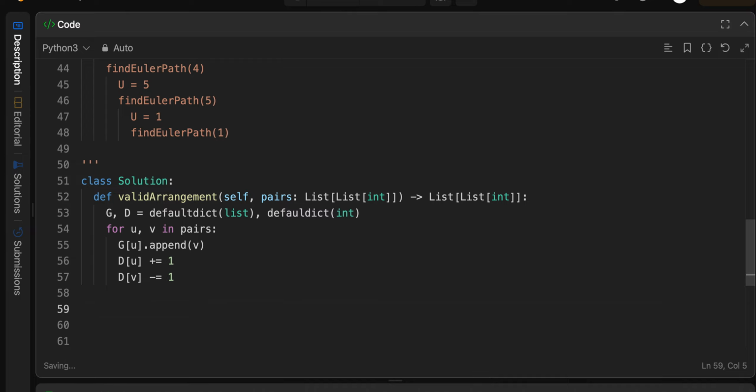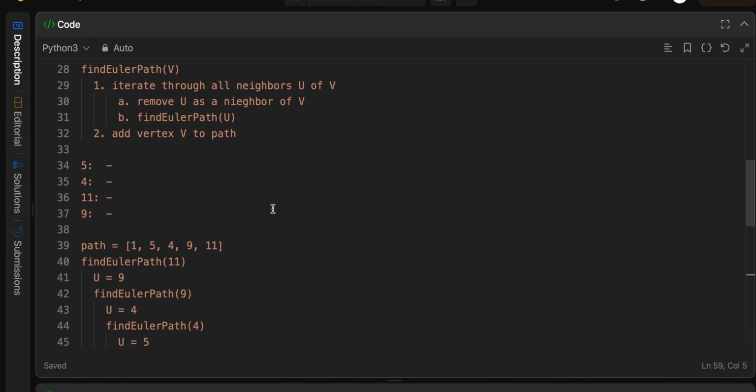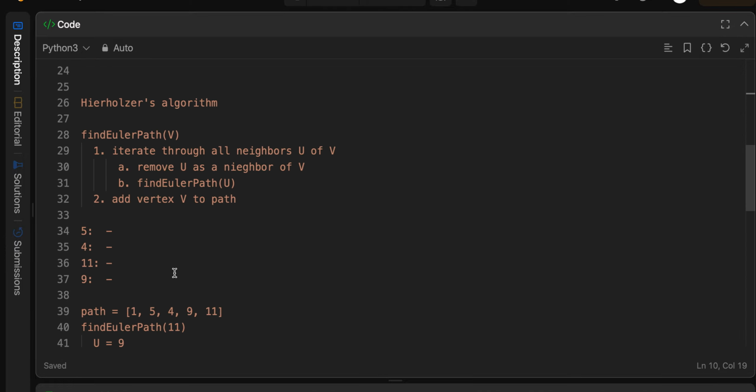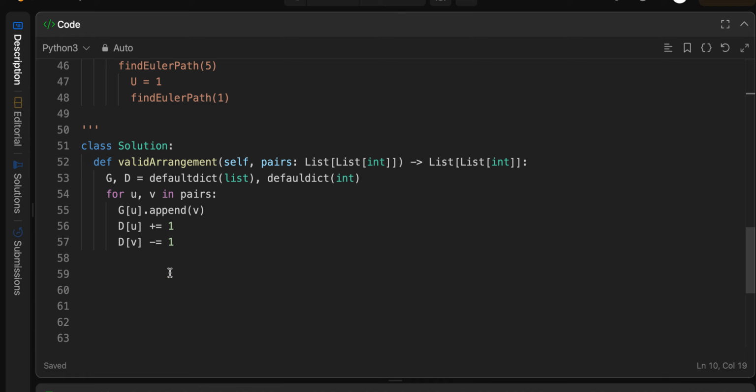Okay, great. Now what we'll do is we'll figure out which node has a degree of 1. And if there isn't one, it doesn't matter. We'll just start with any node then. So let's do that. So for node in D, if D of node equals 1, then break. That means that once we break, this node will be whatever node that has the net degree of 1.